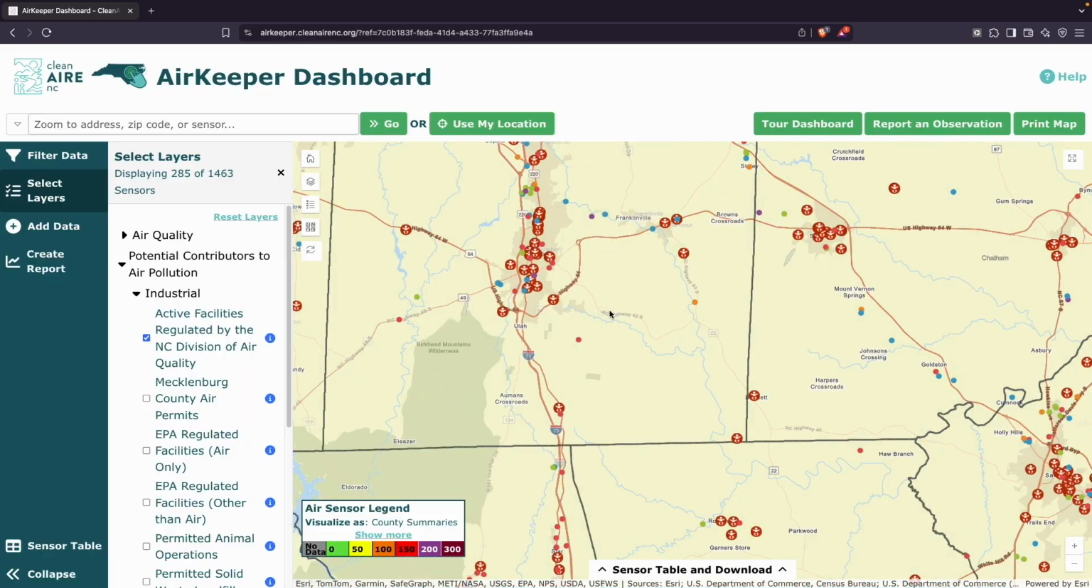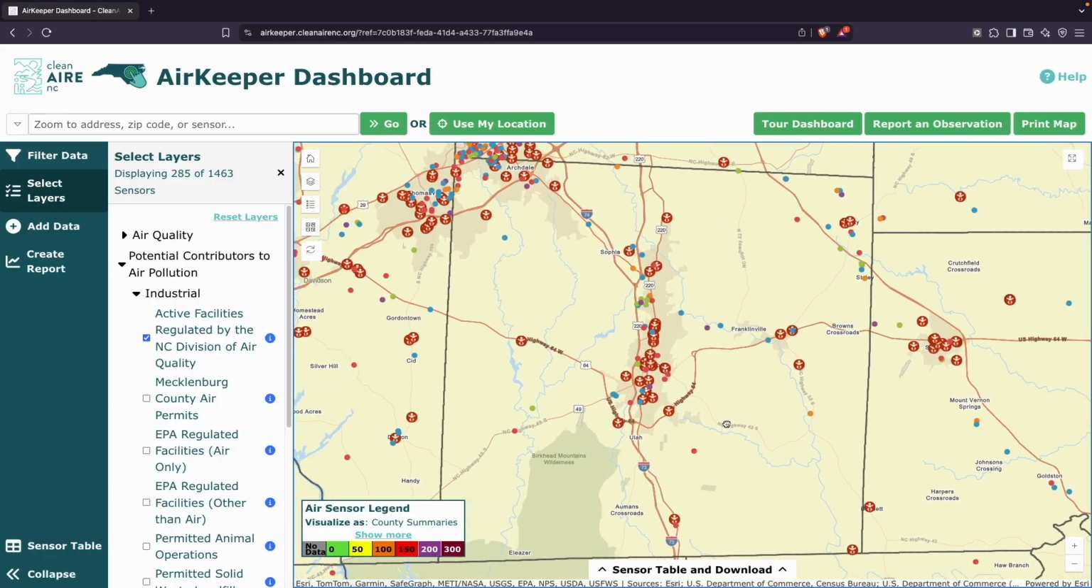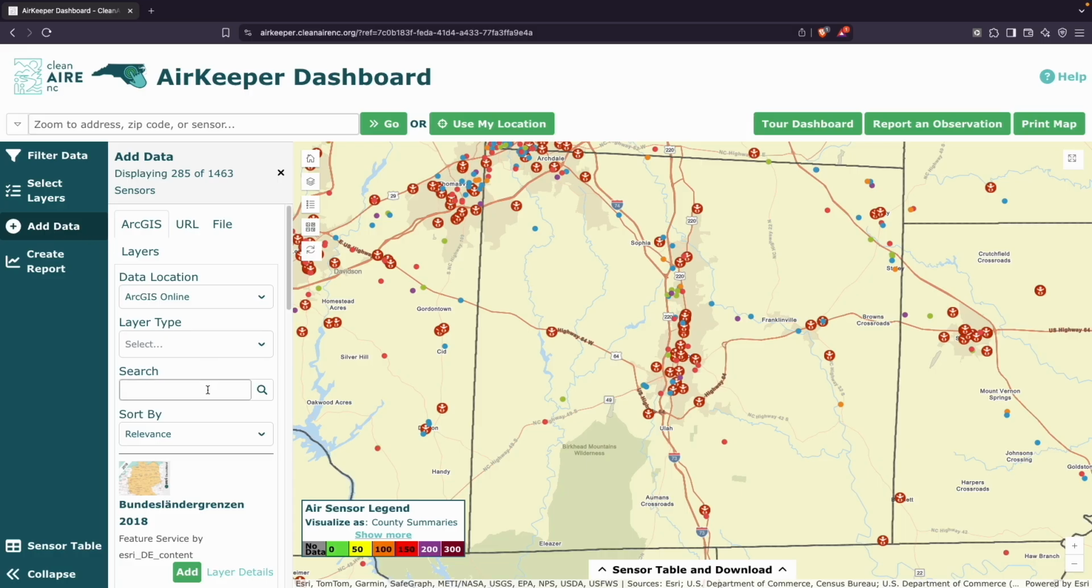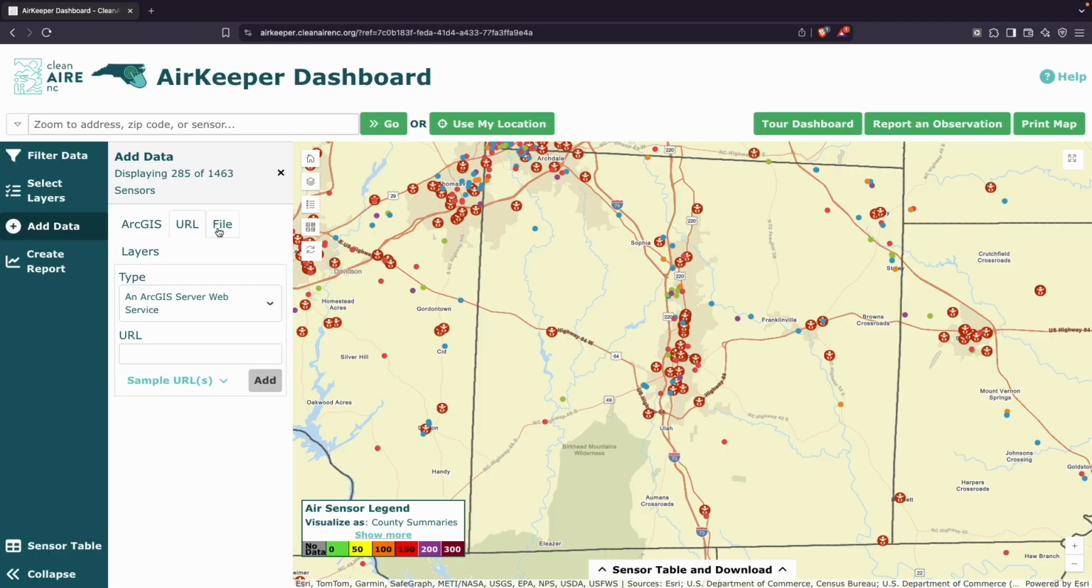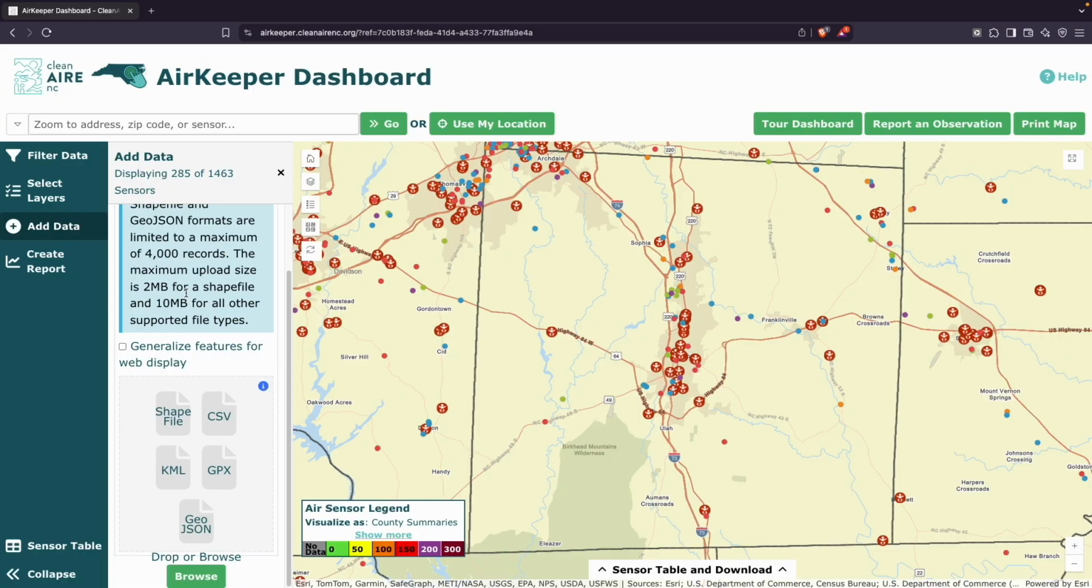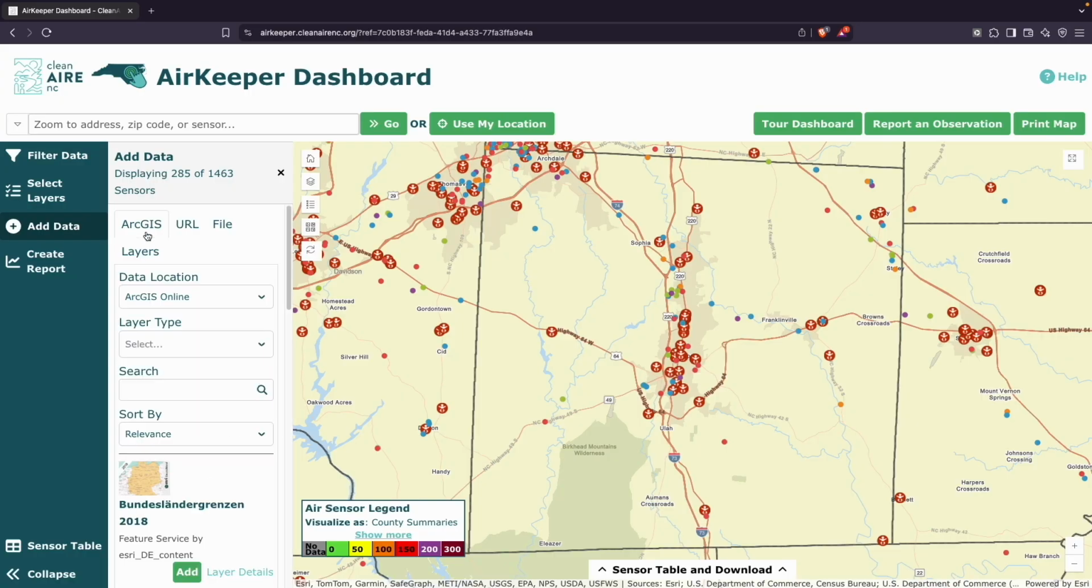Once we've added our selected layers to the map, we can also use the Add Data tool to bring in additional information that may not be available under the AirKeeper Dashboard Select Layers options. This tool allows you to add data directly by searching the ArcGIS Online library, using your own URL, or by uploading a file. For this video, we're going to take a quick look at what ArcGIS Online has to offer.